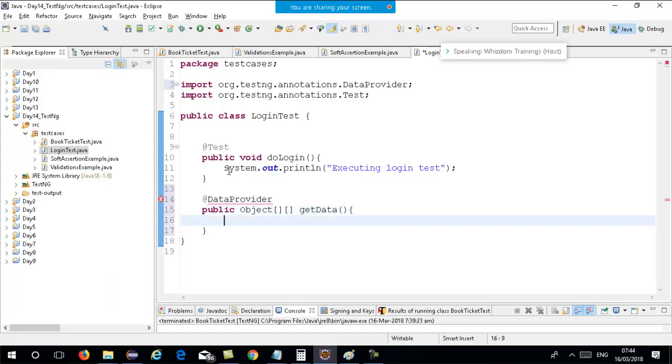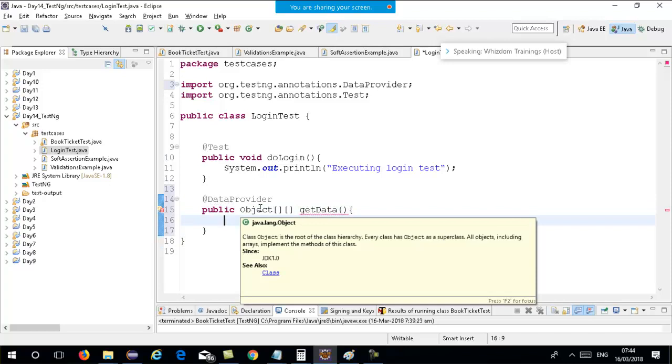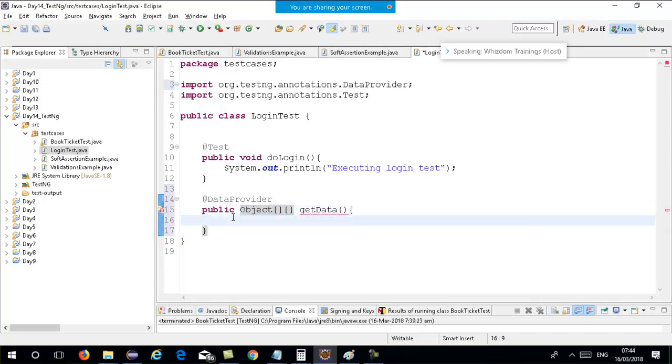So this data provider will return a two-dimensional object array. Inside this, you will make, this is very important, a two-dimensional object array, say 3 rows and 2 columns. 3 rows, the first parameter is rows. That means I want to run the test 3 times. And the parameter 2 columns over here means that there are two parameters in every row. The test case has got two parameters, username and password.